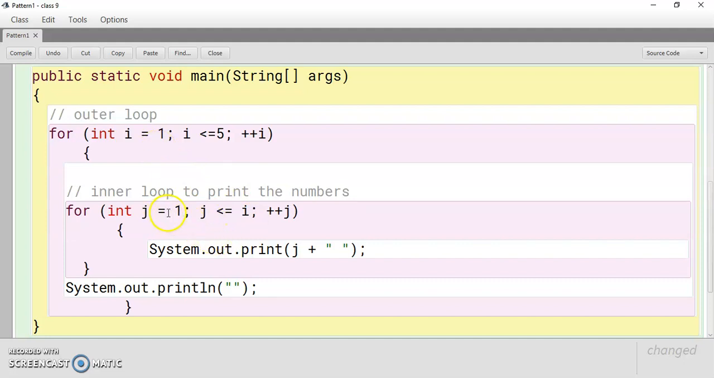So j's value now is 1. 1 less than or equal to 1, condition true. Then it comes here. This is the body of the inner loop. So SOP prints j's value. J's value is what? 1. After that, one space will be there.